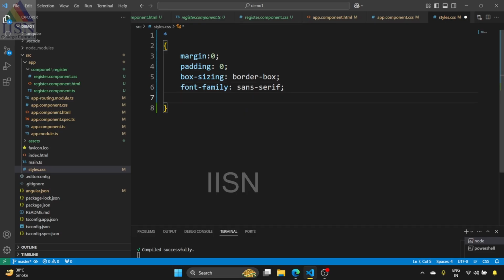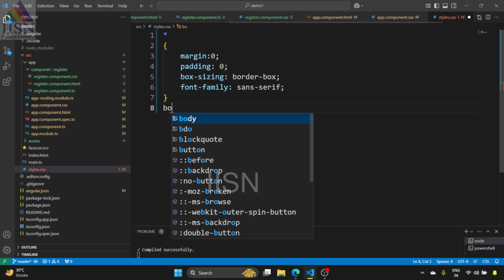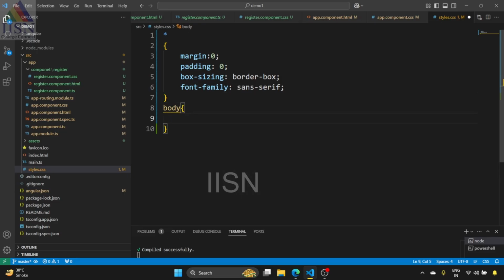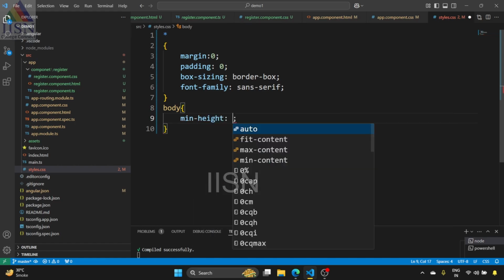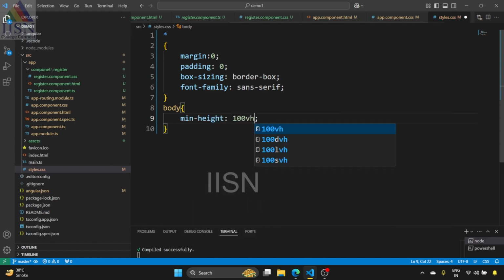Now we are going to write a design for our body tag. Here I'm going to write min-height, which is going to be 100 view height, so that it takes the entire screen. Now I'm going to write the display designs. Display is going to be flex.